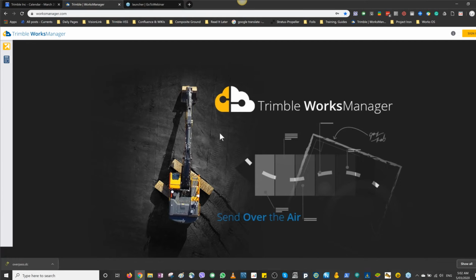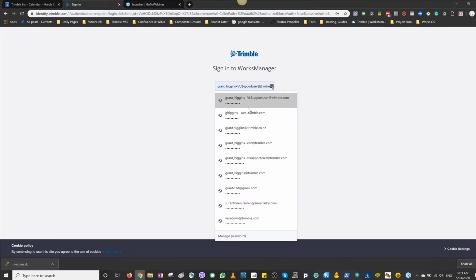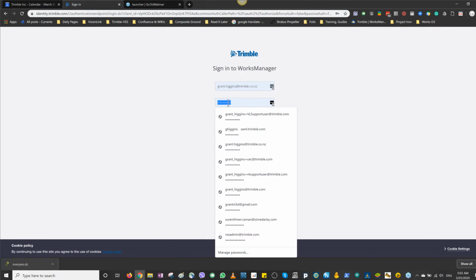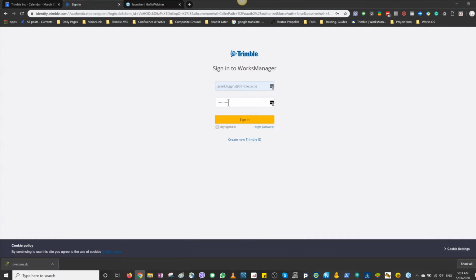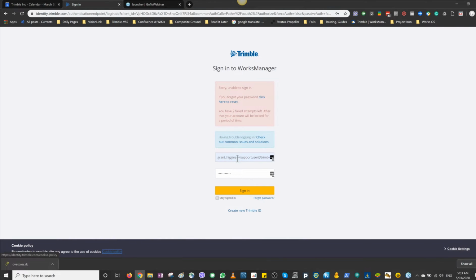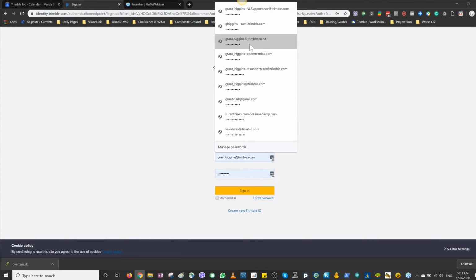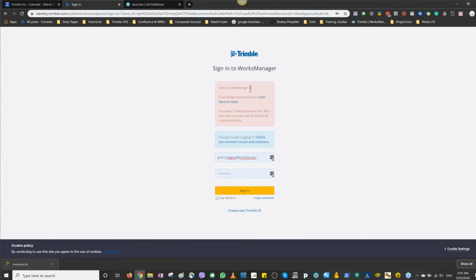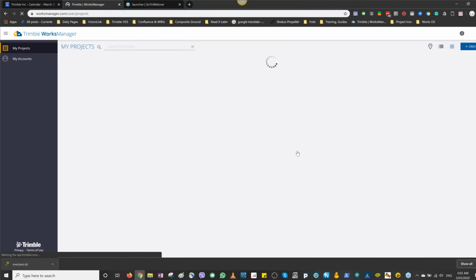So let's start with WorksManager here, and we'll sign in using your Trimble identity. So I'll just get my right login here. Oh, that's a little unfortunate, isn't it? There we go. Right, that's looking a little better.